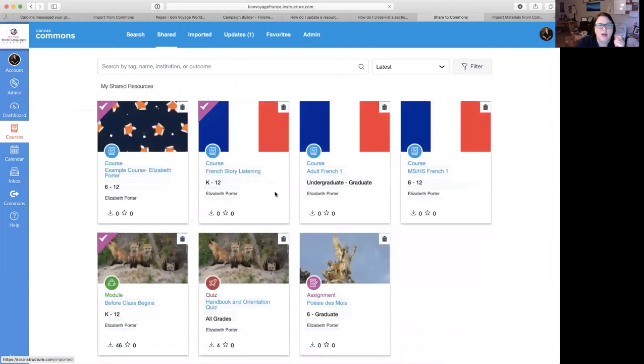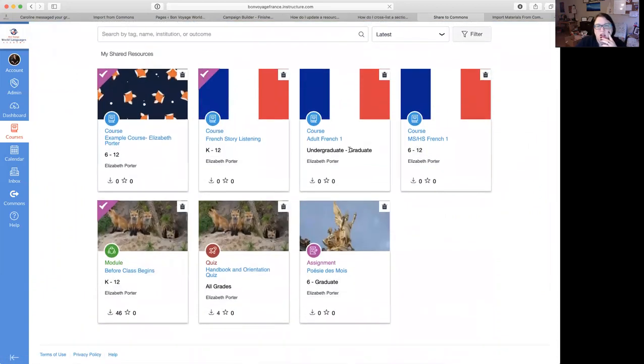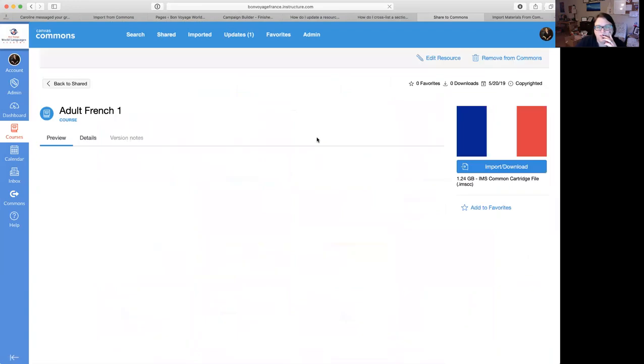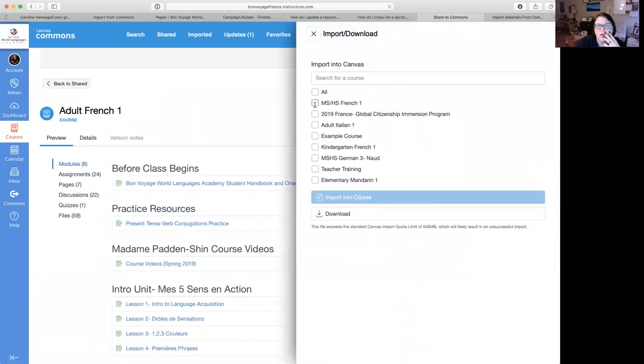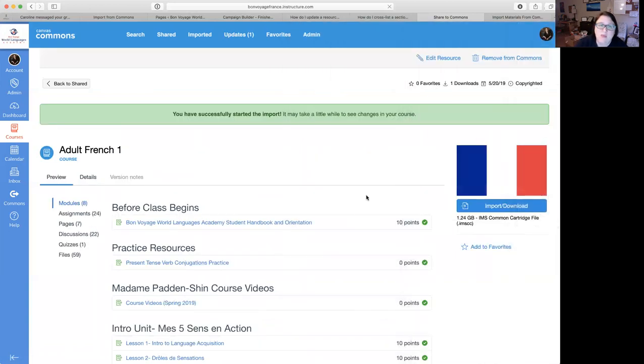So you're going to go into shared, let's see, adult. Okay, so this one is, you can put them in all of your classes, or you can click the individual one. So I'm going to click this example course, and then I'm going to go import to course. Okay. So then now all of your stuff that you have created goes directly into the course.